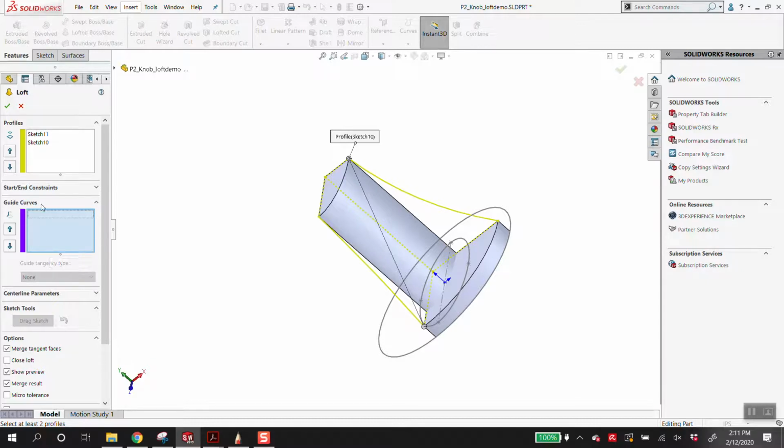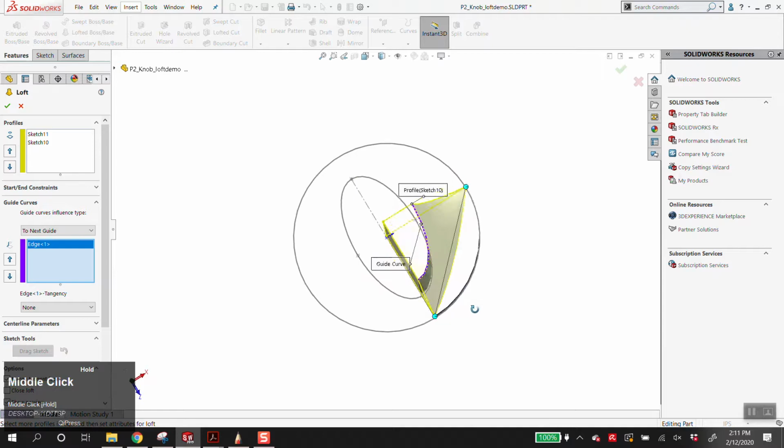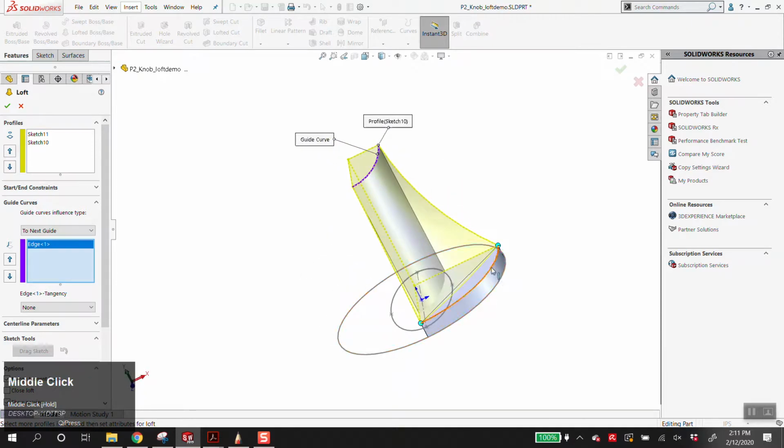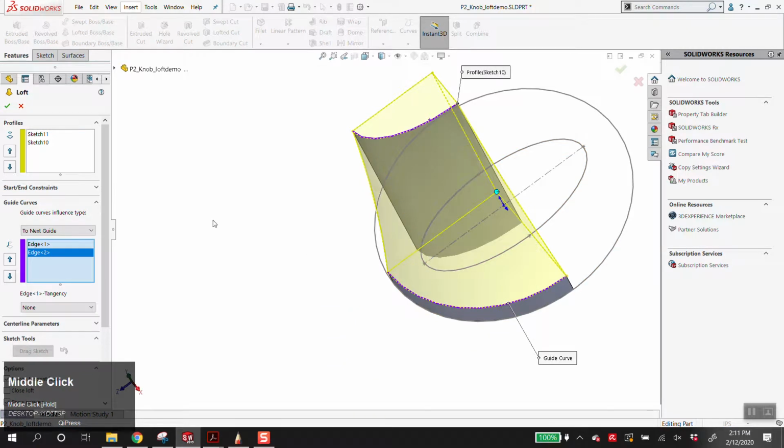It's now asking me for what guide curves do I want. I'm going to click on this top edge. And here you can see this rough guide snap to the bottom, and it highlights it in yellow. So now it knows what I want to do. And now I'm going to click on this bottom edge. And now we have the guide curve going left to right.